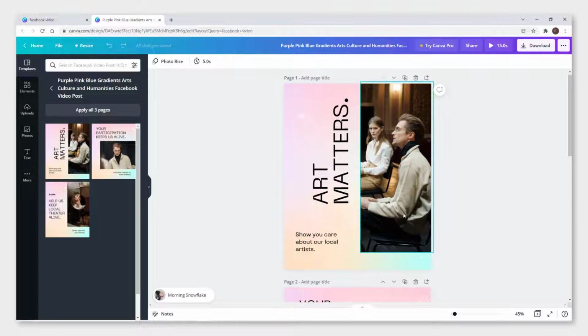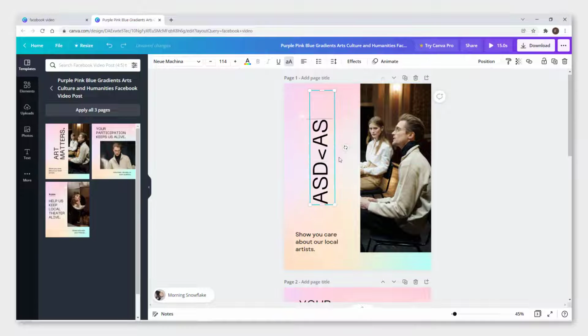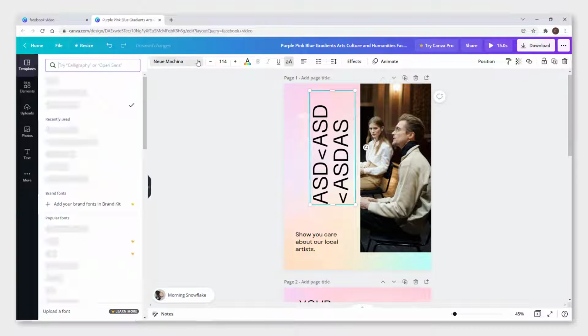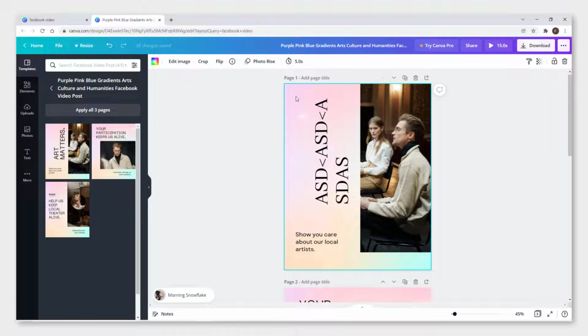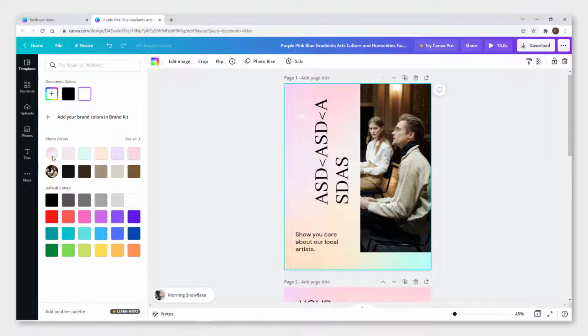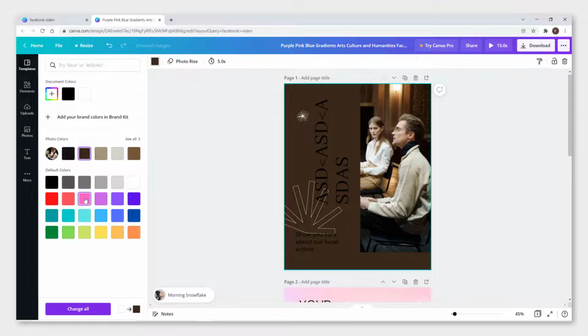And as you can see, you can change the text. Just click inside and change the text. Over here, change the font. To change the background, click on the background and click on the colors, and you can see that you can now change the colors.